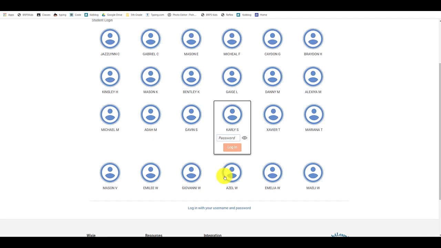Now, your password, very, very carefully, you have to type in the capital letter of your first name, and so for Carly this is a K. Then you have to type in the capital letter of your last name, which is an S, with a 1, 2, 3.